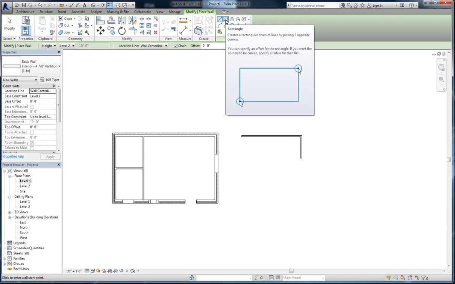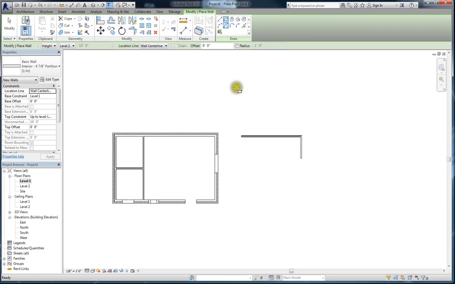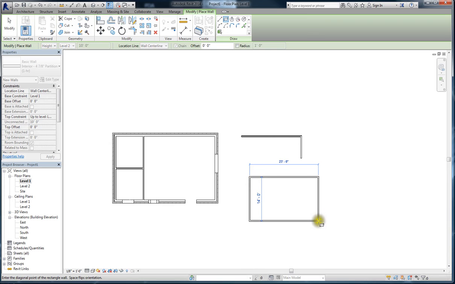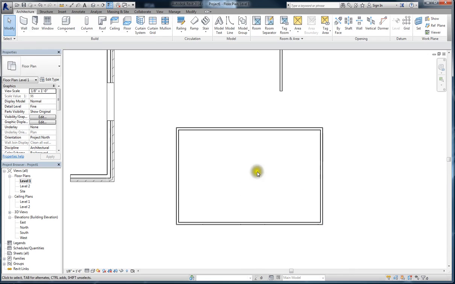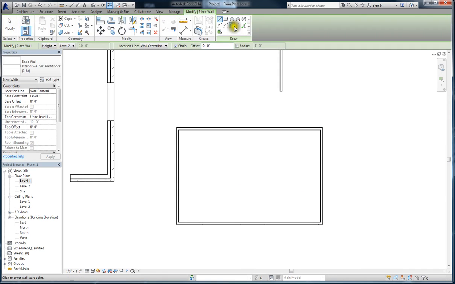Okay, I'm going to escape, go back over here, and then what if I want to do a rectangle all at one time? I can do it like that. I can select this one and just click upper left and then bottom right, and I've got a rectangle wall room or a perimeter of the building. That's another way.